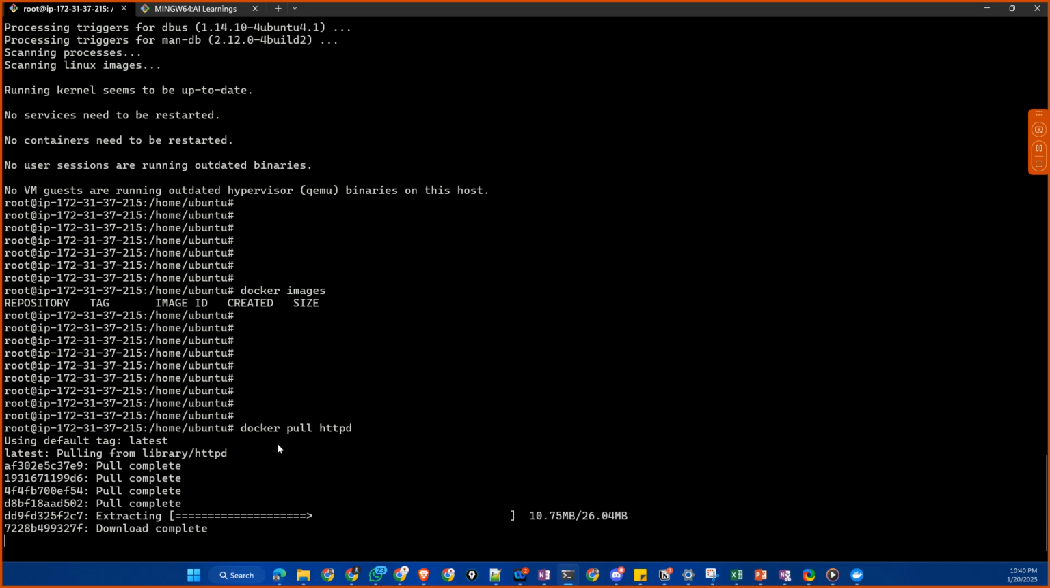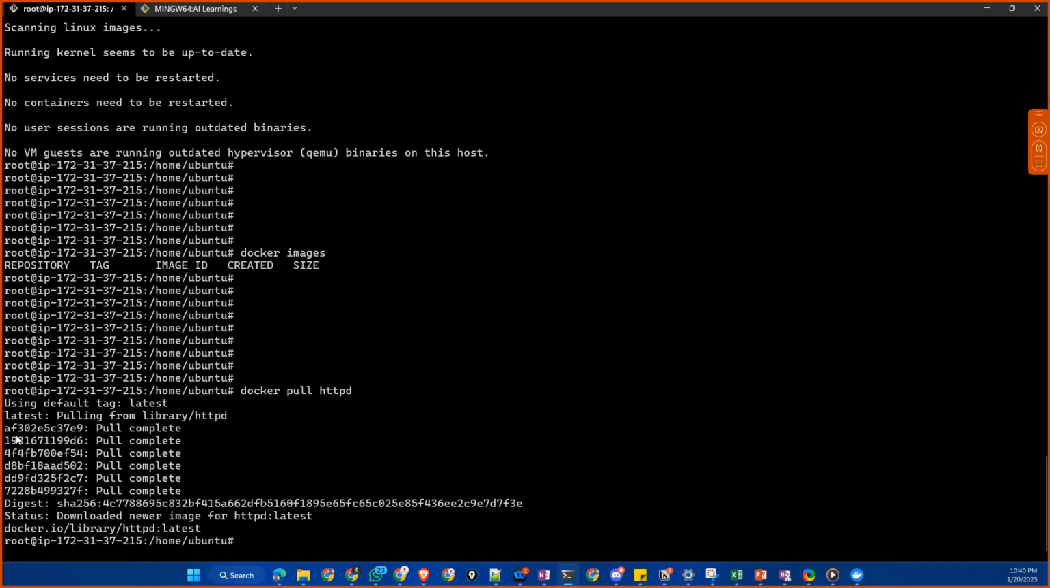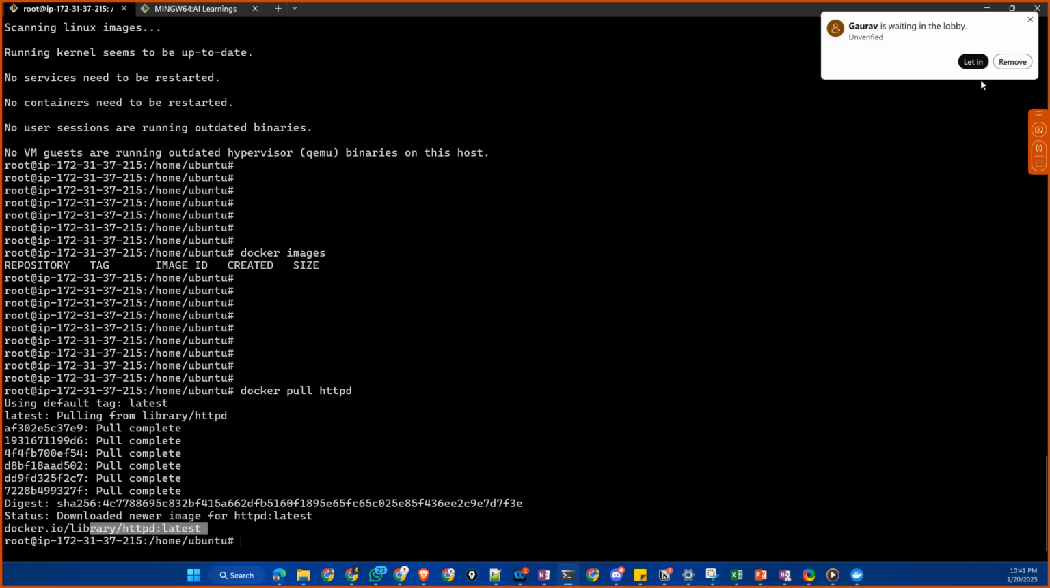Now it is pulling. When it is pulling, you can see these IDs. These IDs are nothing but your Docker image layers. And this digest is something that uniquely identifies your Docker image. And you can see the IO library. As I said, a Docker image has bins and libs, and the IO library is added with latest.